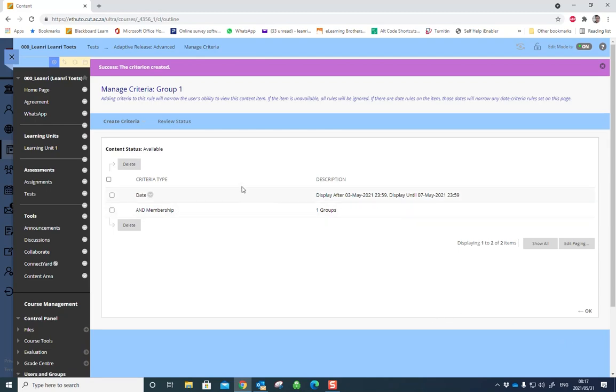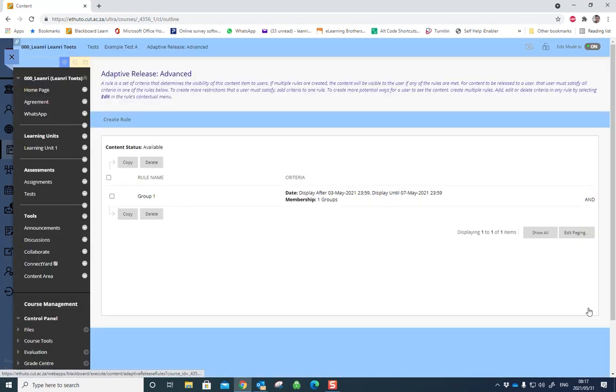And that's rule 1. I could have also added some of the other rules, for instance, that they first needed to obtain a certain mark from a previous item to see this, or that they needed to review a previous item to see this. But I'm just going to stick to these two for now. That's group 1 rule created.